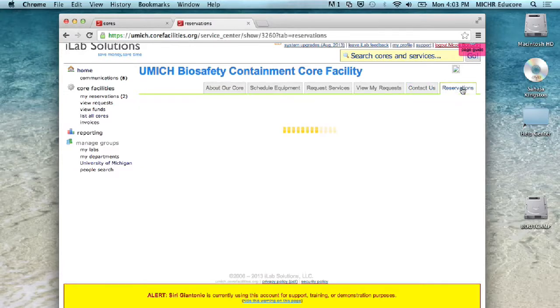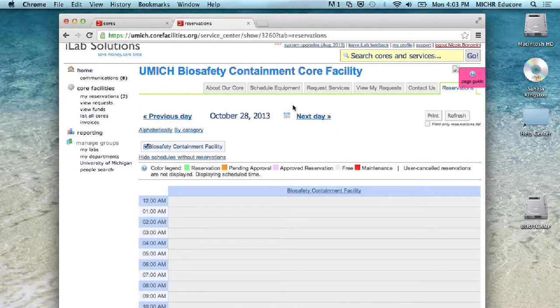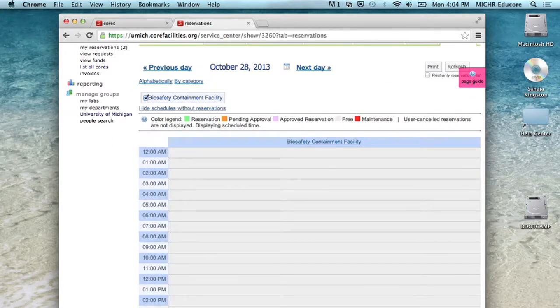And the Reservations tab, this is something that is tied to Schedule Equipment. So if you're landing on a core that doesn't have a Schedule Equipment tab, they are not going to have a Reservations tab. The Reservations tab allows you to see things at a bird's eye view across the core. This particular core has just one piece of equipment, but you can imagine if the core had 5 or 6 pieces of equipment, we would have 5 or 6 columns here, and you could see the open versus occupied times across the different instruments from a bird's eye view.